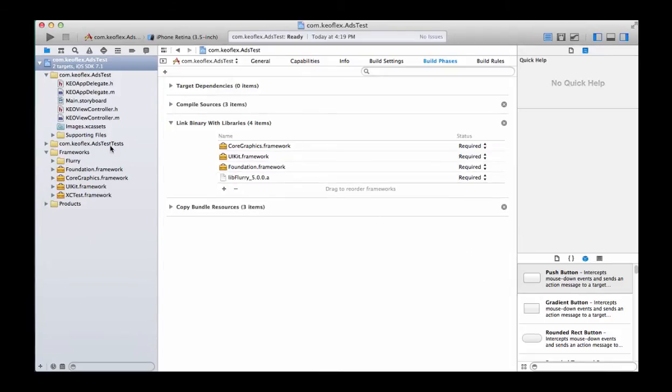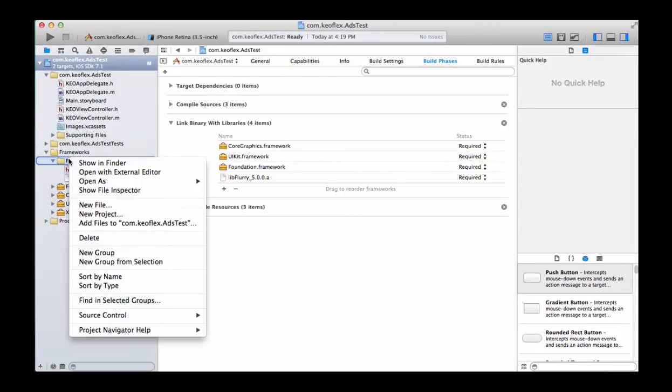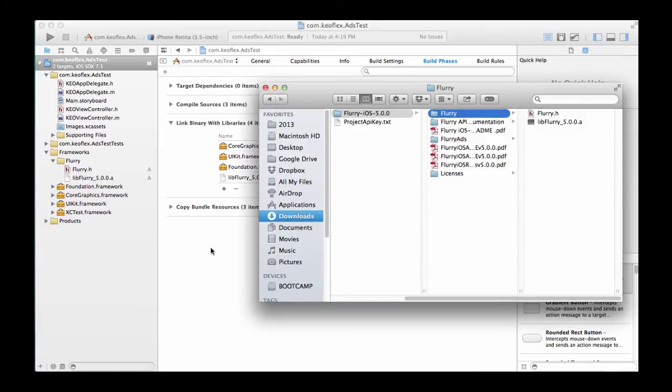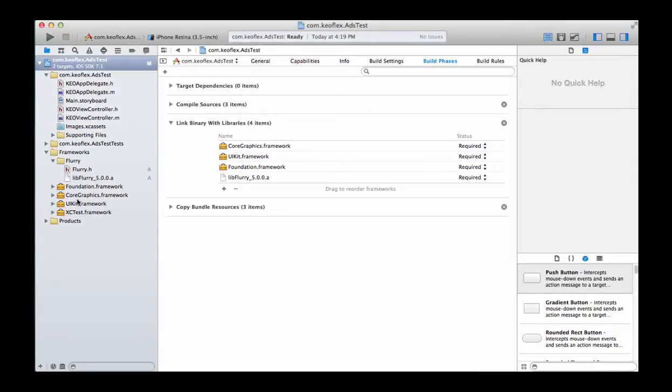So that'll actually import them directly in, and we can verify that by right-clicking and click Show in Finder. And there they are right there inside of our actual program. Okay, so now we have Flurry in the system. You'll notice it's already been added to our binaries right there.